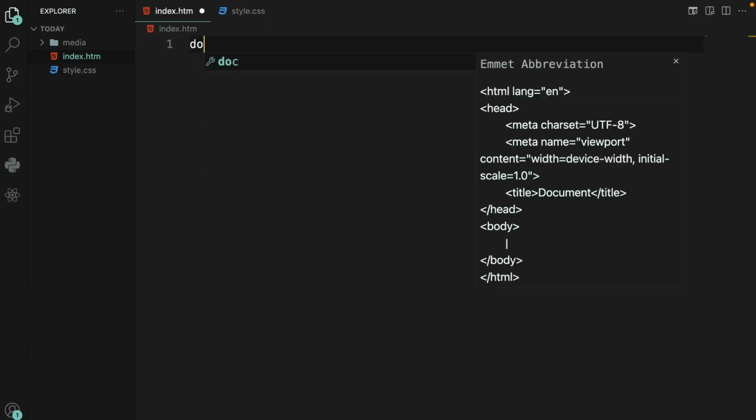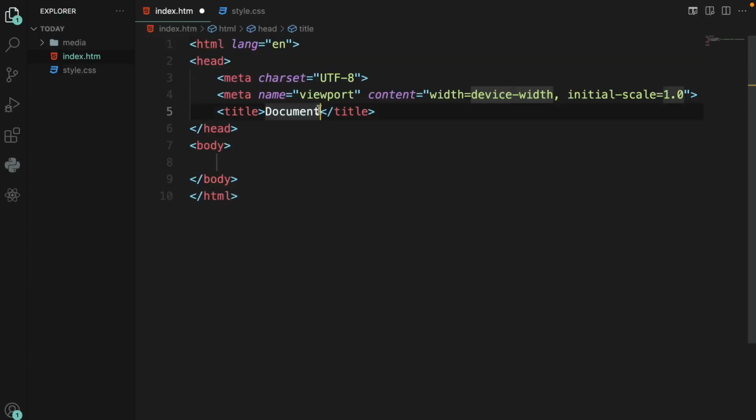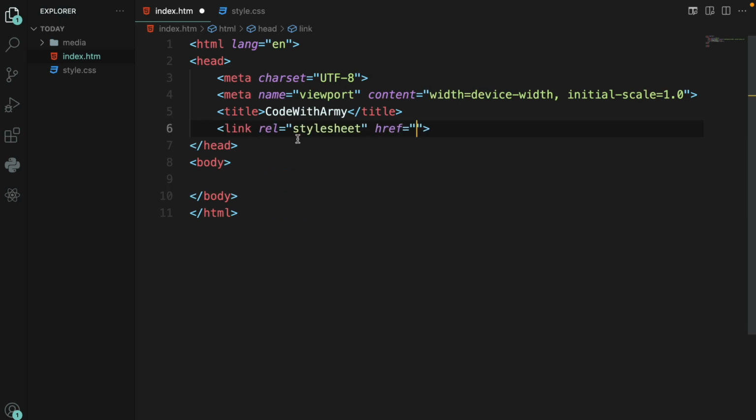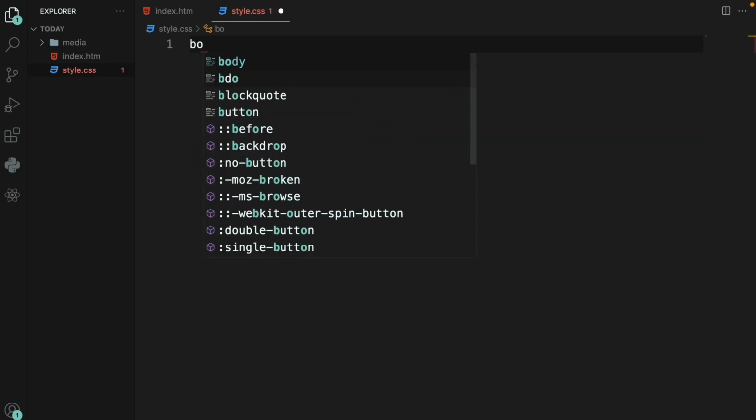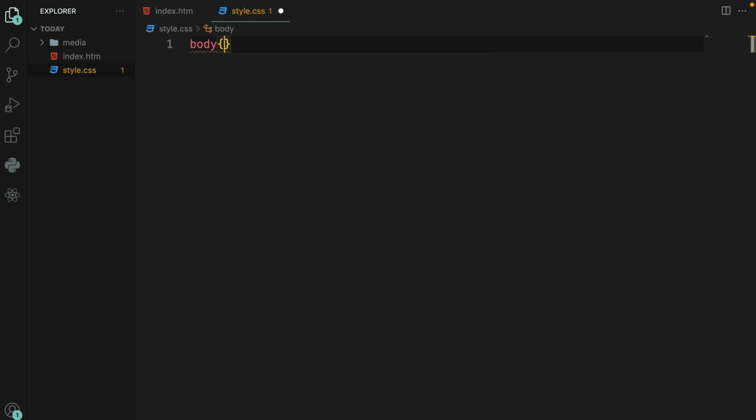At first we need a doc with a title. For example, code with Army. I think it's so good. Let's go to link our styles with style sheet rel and in href style.css.